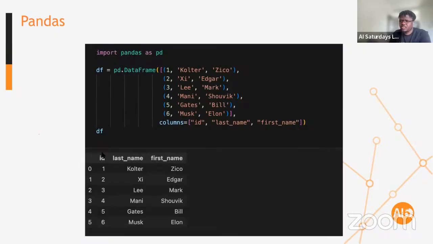Given this table, the column position is what? 0, 1, 2. So, sorry, it takes the ID as a primary key, right? So this is 0, this is 1. Do you get me? Yeah, 0, 1. Then index location 4, which is 0, 1, 2, 3, 4. What does it give us? Bill.